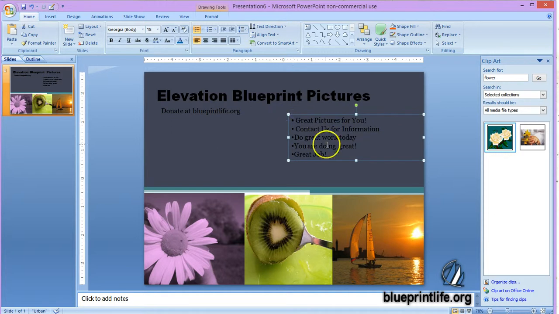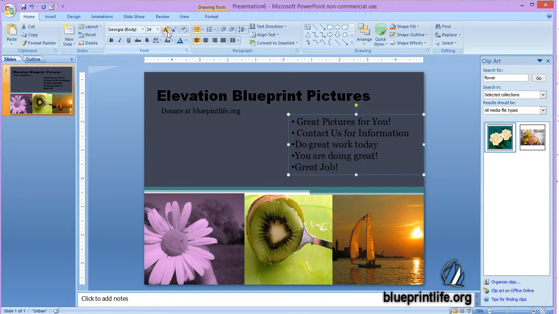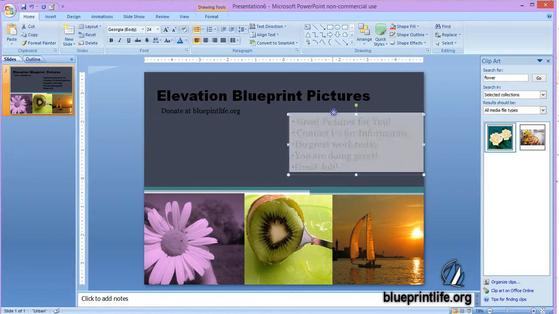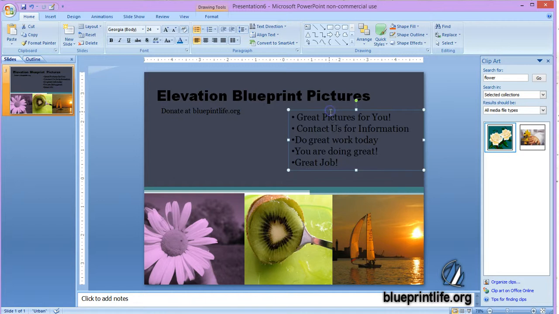And I want to make this a little bit bigger, so you can highlight all of it, or you can just click on your text box and make it bigger by using the bigger letters or smaller letters, or using the numbers. So we've made it bigger, and I want to make it so these lines aren't so close together. I want more space in between each line.